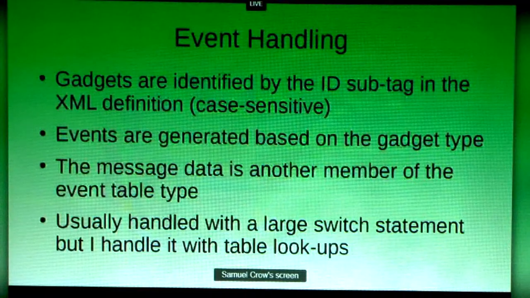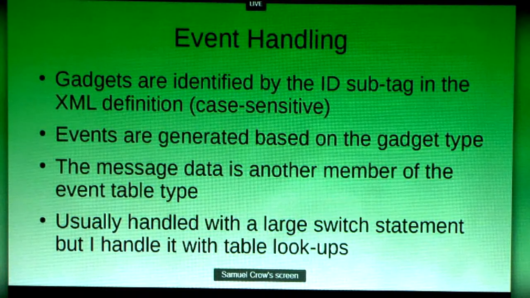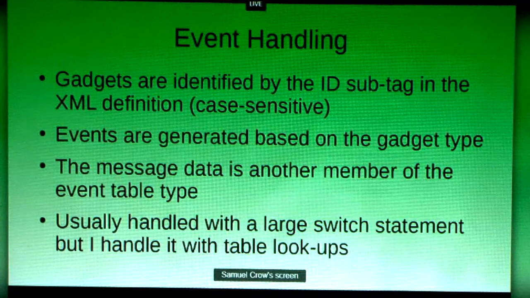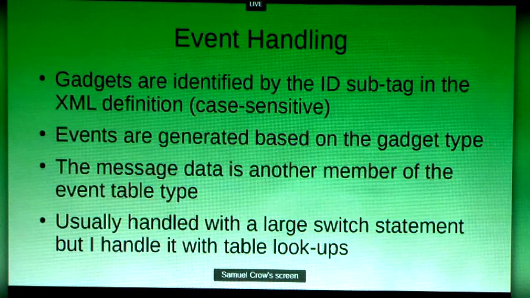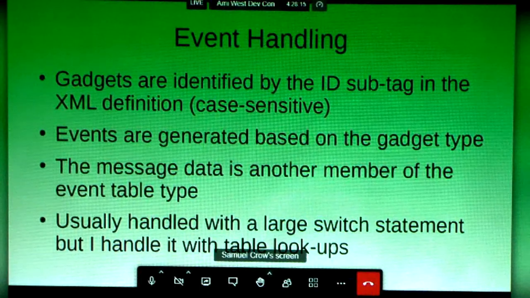Now let's cover the event handling. As mentioned earlier, the ID subtags identify the gadgets, and XML is case sensitive. Event types are dependent on the gadget type. The message data items are parameters passed within the event messages. In all the RapaGUI example programs, a switch statement was used, but using table lookups is more modular and allows the different classes to have their own event handlers by encoding their messages with a prefix.